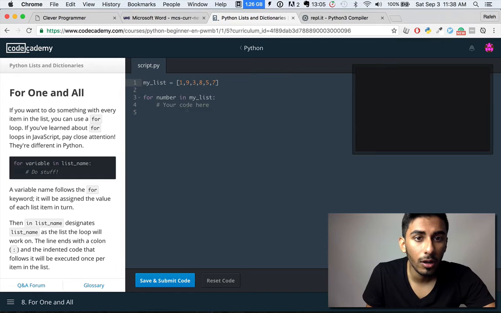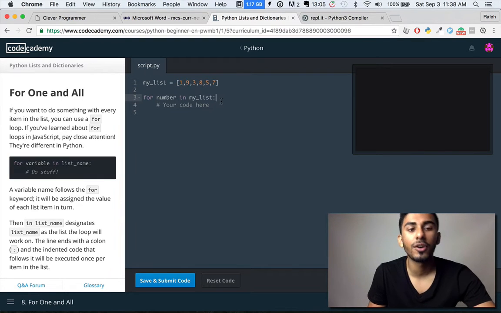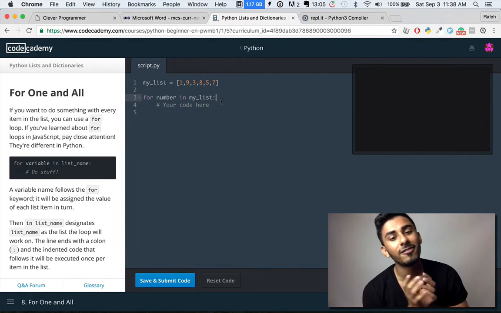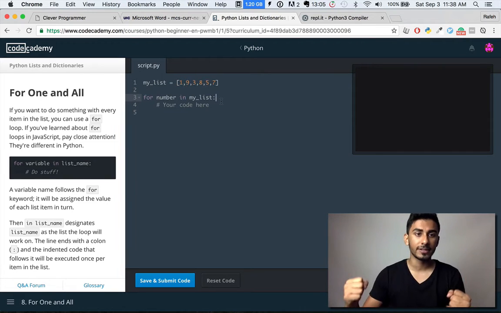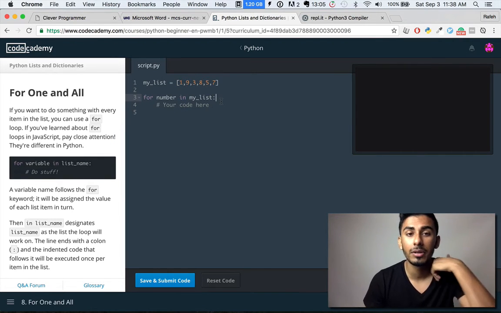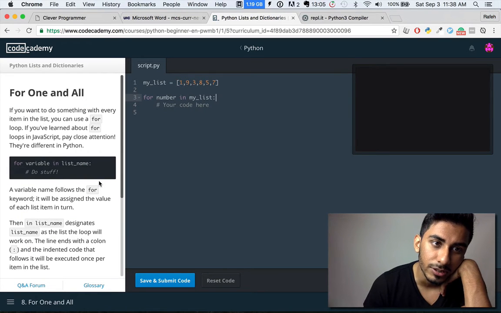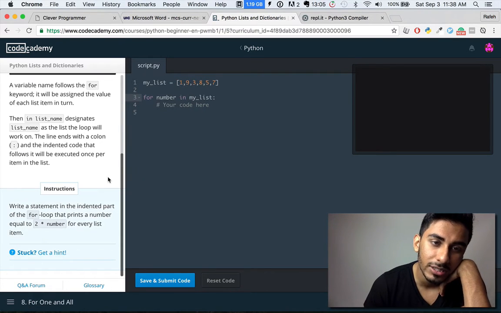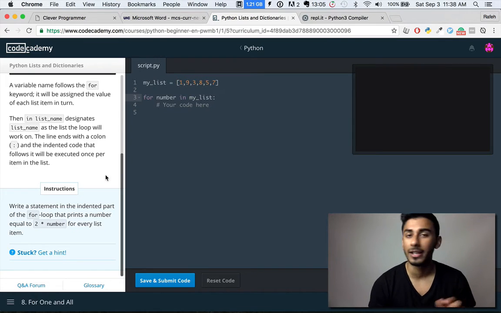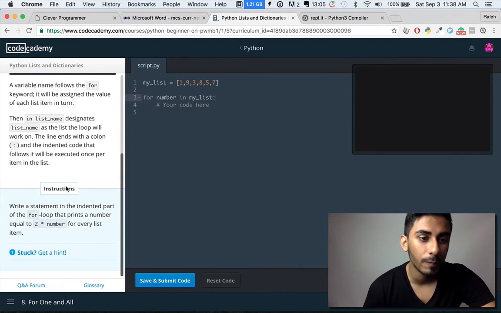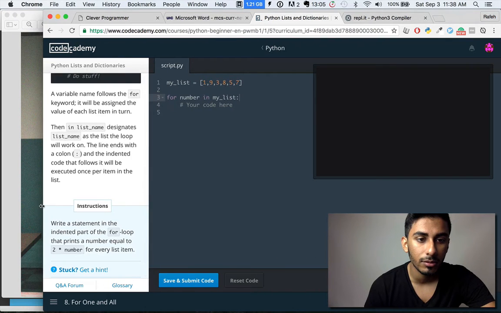For one and all, for number in my list. Oh, these are so fun. Finally, we get to loops. I can't remember if we did loops earlier, but loops are so fun. They're literally the reason why I love programming. Every time I try to sit down and write something, I just want to start off with the loop. They're the best part. So, write a statement. Oh, whoops.